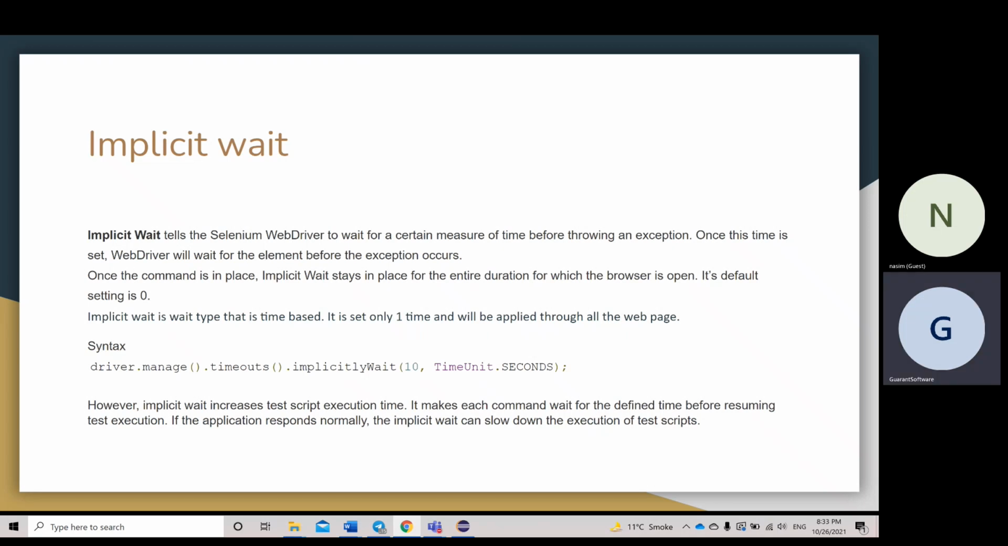Once this time is set, a WebDriver will wait for the element before the exception occurs. Once the command is in place, implicit wait stays in place for the entire duration for which the browser is open. Its default setting is 0. You see, by default, it's set to 0 seconds, which means it doesn't wait any time. So for it to wait, you need to provide the wait time.